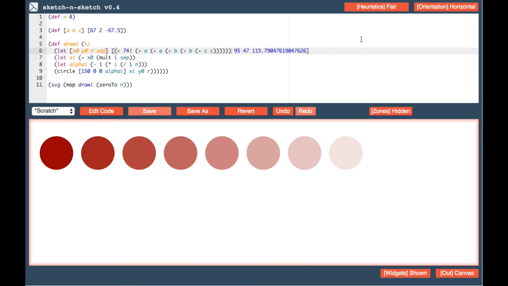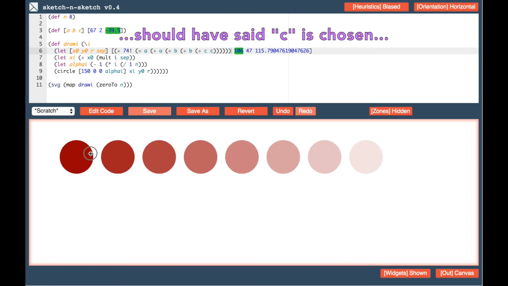If we toggle the heuristics button to biased mode, Sketch-n-Sketch will favor numbers that affect a fewer number of attributes in the overall design. Hovering over the first circle, we see that any one of a, b, and c could have been chosen. Because all three were used just as often during the execution of the program, a is arbitrarily chosen.